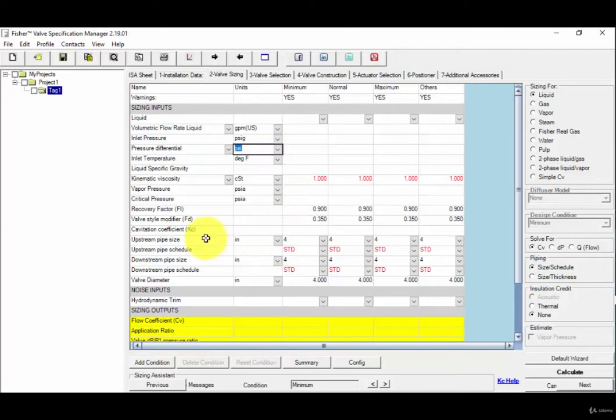And this upstream size and downstream size, we got from the installation data where we have entered the piping requirements. That is copied here, and based on the piping data and the valve size, pipe size, it has calculated the FT and FI, recovery factor and volume factor. These are all internals.